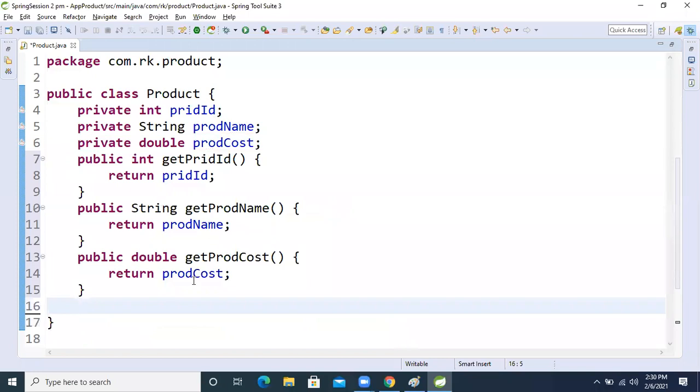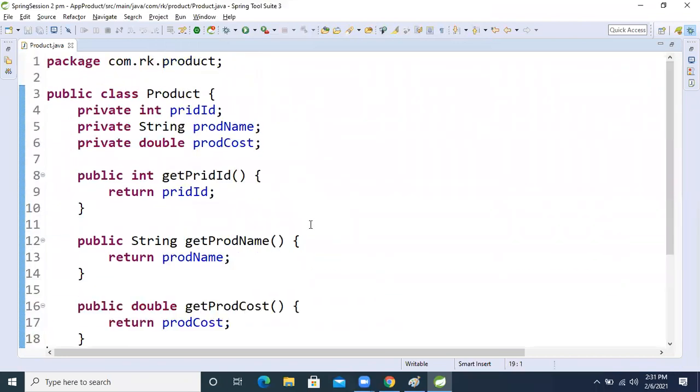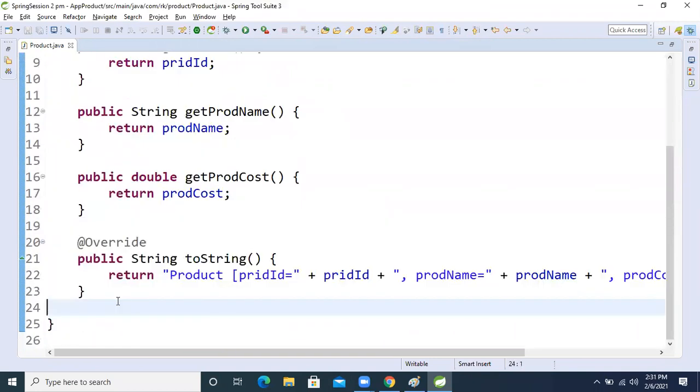Okay, so if you want to see that data, Alt+Shift+S then S, I'm overriding the toString method also, right? Overriding. So whatever data this class has, we can see easily whenever we run this class. Okay, I will explain later why I'm overriding the toString.